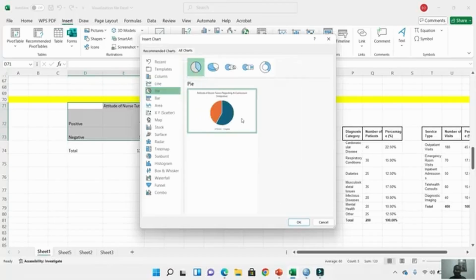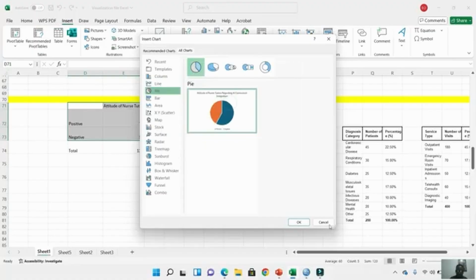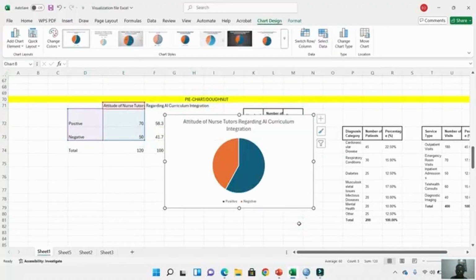Now, there are different types of pie charts that you can use. You can use this 3D. You can use this one that will show the count and everything. Then you can use the donuts. I love the donuts actually. Donuts is very good, especially when you're dealing with population analysis. It looks so beautiful. Yes, this is our pie chart. Just click on OK, and you have your pie chart.